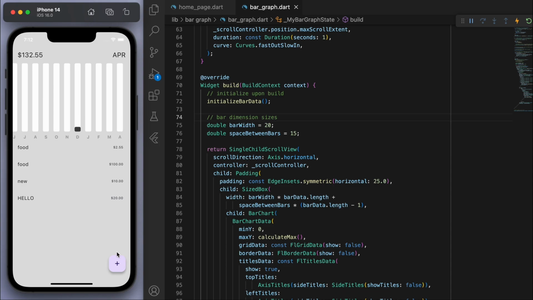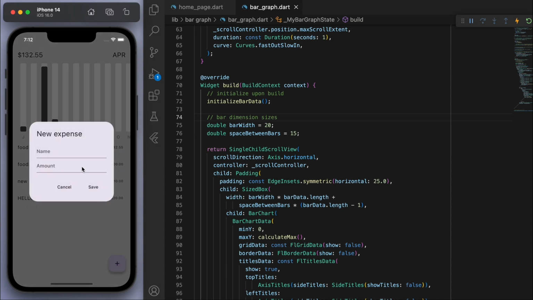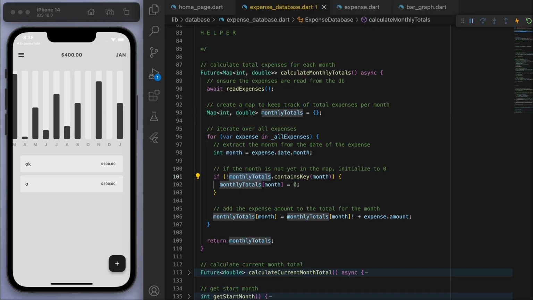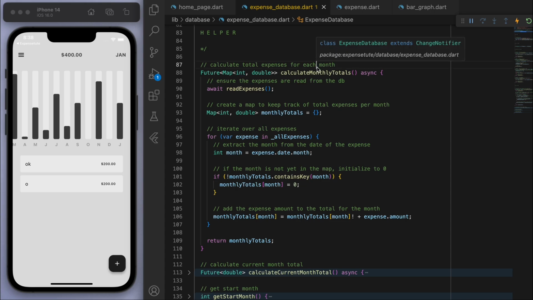And another bug that we have is currently we are in March, like in the next year. And if I create a new expense, it doesn't actually update this current March. It goes and updates last year's March. So that's because we are only taking into consideration January to December for just the first year. So let's take into consideration years as well.